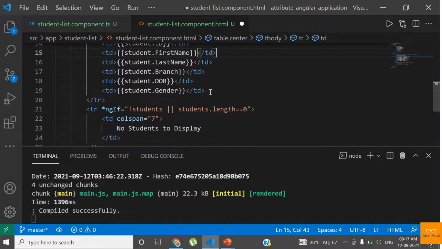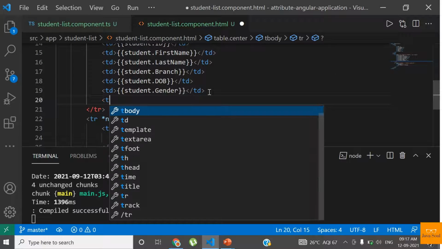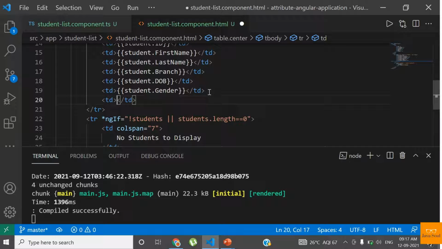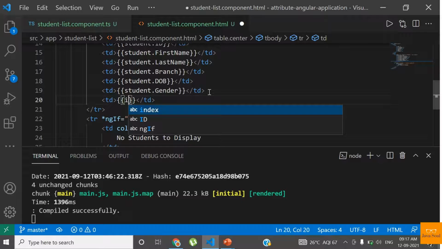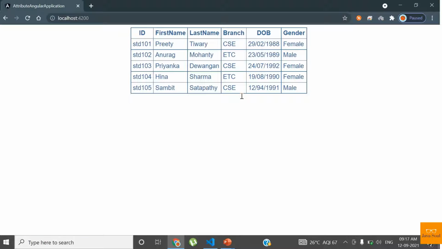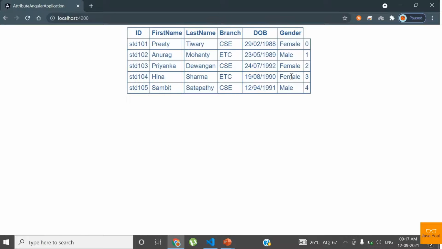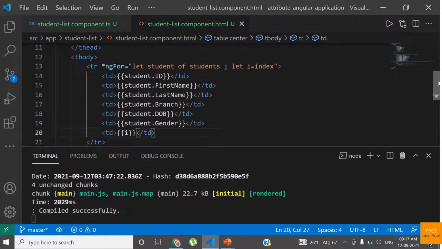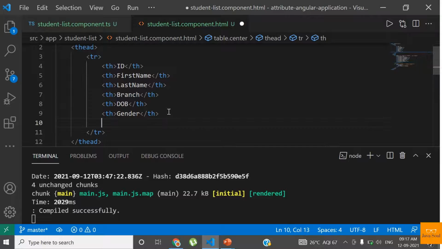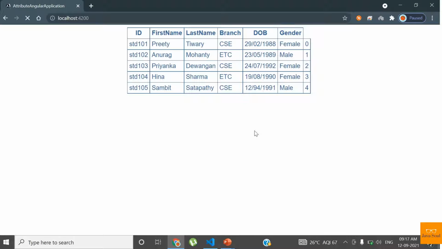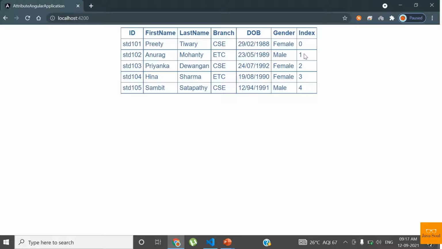Okay, let me create one more column, and then we'll see the index of the current elements. i. Now see, 0 1 2 3 4 5 6. Because we don't have any header, that's why it's looking like this. Let me create one more header here, index. Then see index 0 1 2 3 4 5, so it starts with 0.